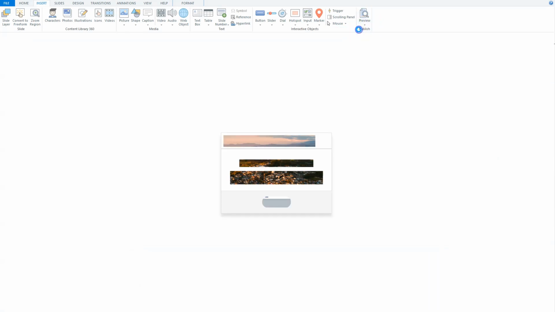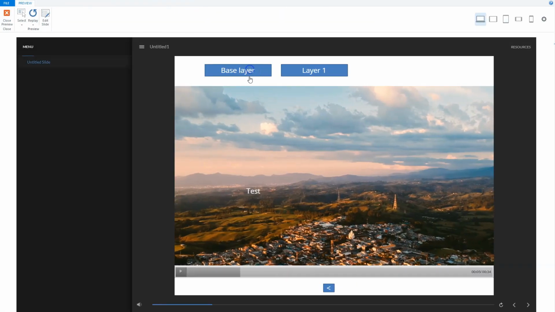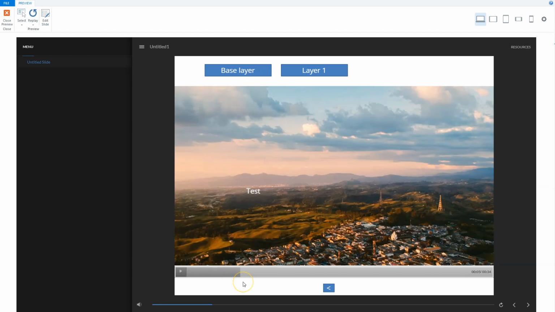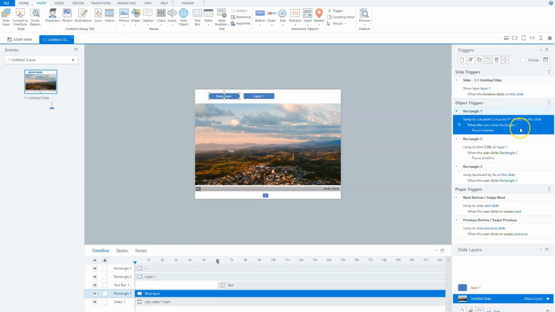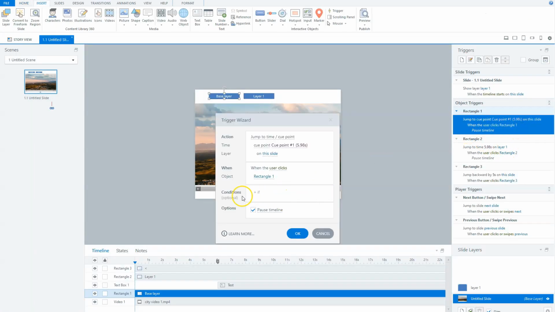So let's preview this slide. And I click on it and you see the video jumps to 6 seconds, and you also see that the video stops right now. So how did I do this? You can click this trigger and you can also fill in a condition. I didn't do it, but you also have an option that if you jump to the specific cue point or time on your timeline, you can pause the timeline, but also you can play the timeline. For instance, if you pause your timeline at the start of your slide, then you can play the timeline, for instance, if you jump to 10 seconds.